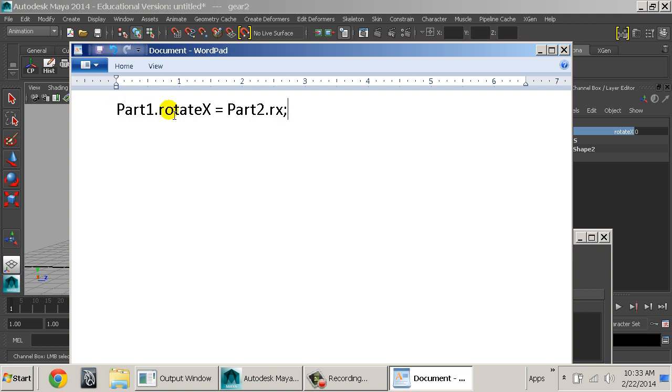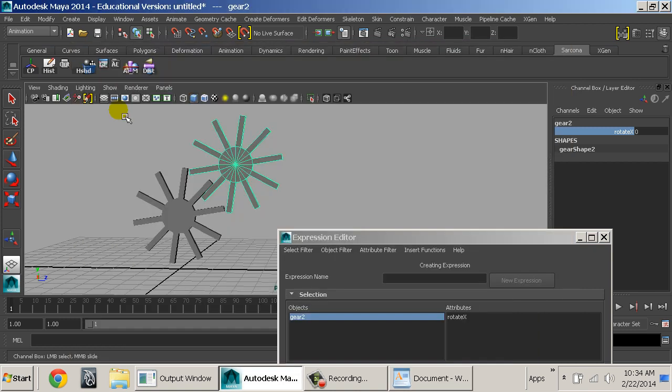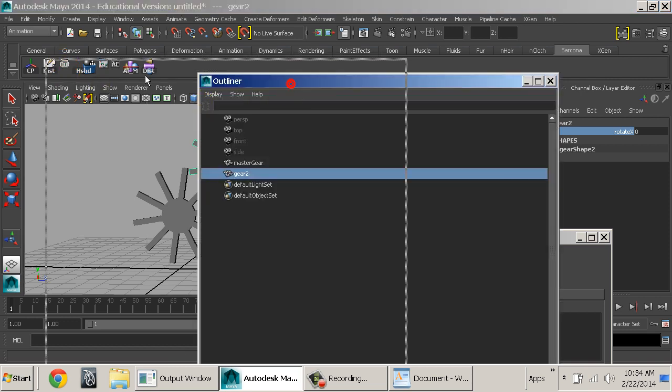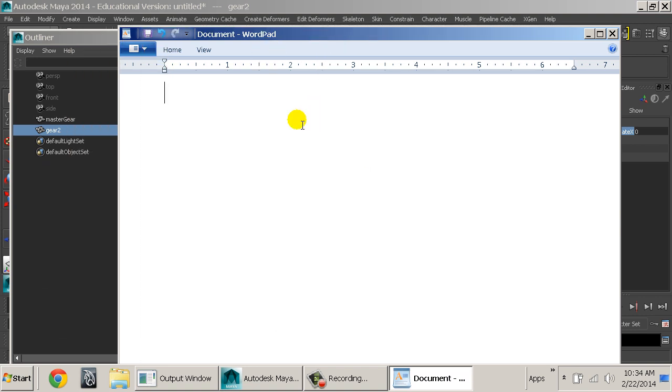So that's what it's going to be. We have part 1 object.attribute equals part 2 object.attribute. We have to know what these things are named, so I typically have the outliner up when I'm writing an expression. We know it's both rotate X's, so I would say master gear, there's our camel casing, dot rotate X, equals gear 2's dot rotate X.